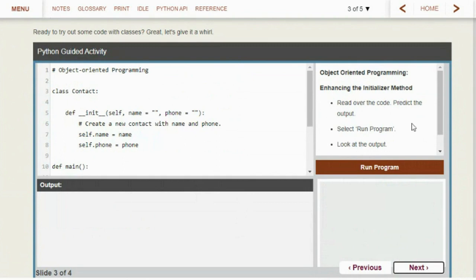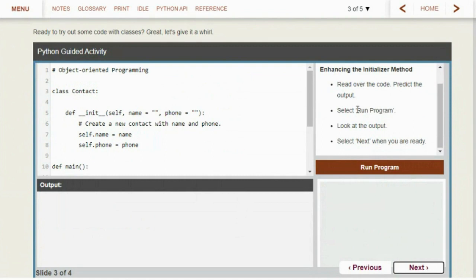All right, let's look at this. Read over the code, predict the output. We've created a contact. Now we've done it a little differently. Name equals blank, phone equals blank. Up here in the initializing statement, when we set the parameters, create a new contact with name and phone. Now we said self.name equals name. This is not in quotes. It's referring to some value of name and phone.